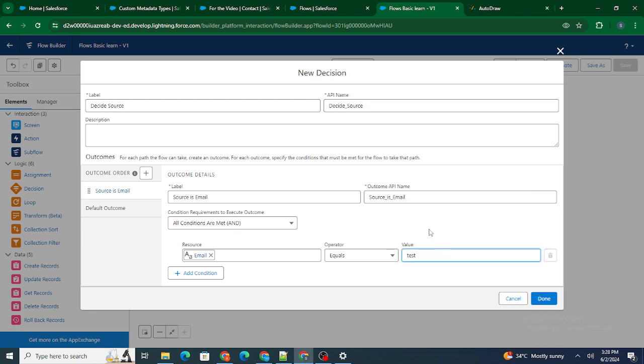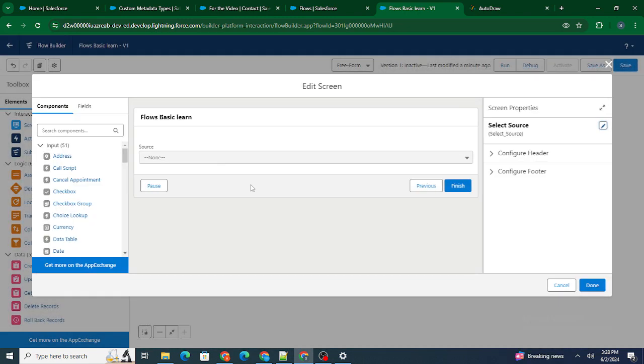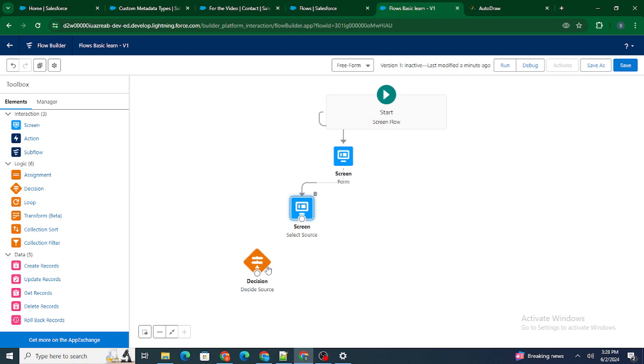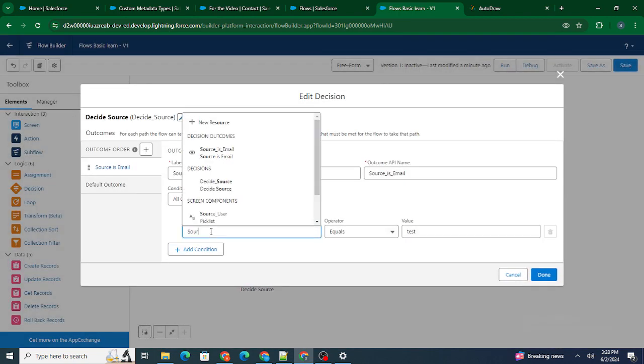For now, I'm just saving it. For now, I want to see the API name of the field that I created. So the name was source underscore user. Okay. So whatever value I'm going to select, it's going to get selected inside the source user. Now I have to check what is the value of source user. I'll remove this. I'll see what is the source user.